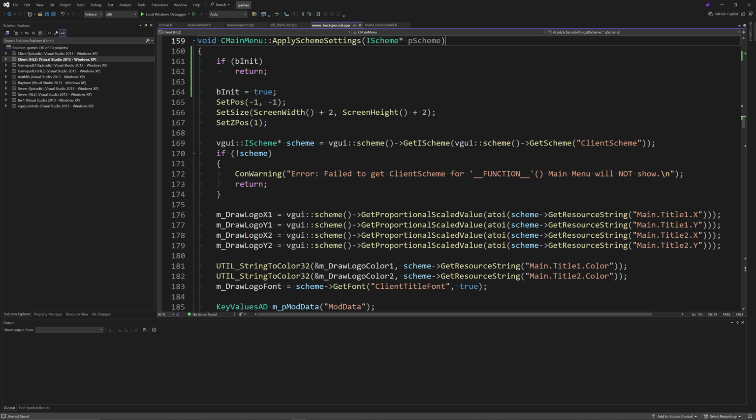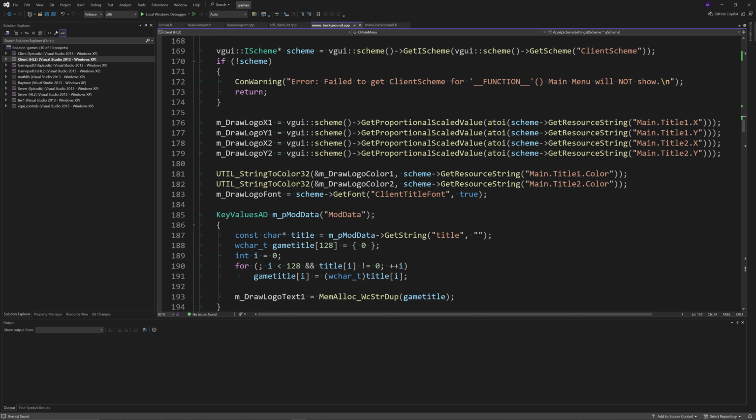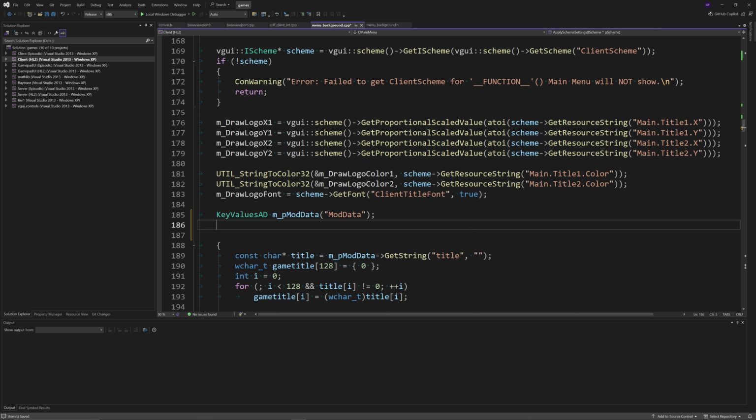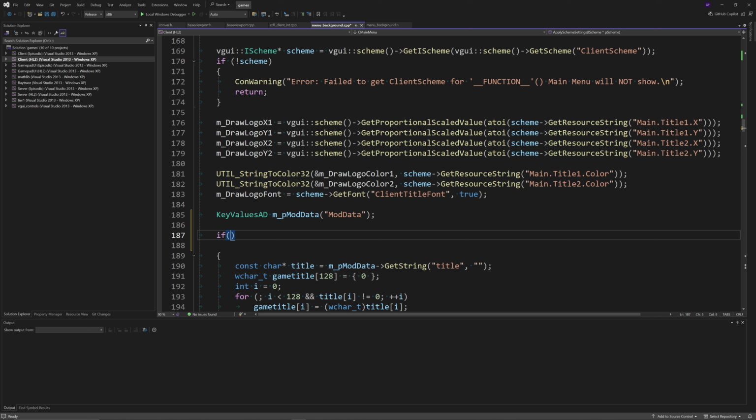And you can pretty much copy paste this line, but change x1 to y1, x2, y2, and then change main.title1.x to .y for y1, and then title2.x for x2, and title2.y for y2. Then do util string to color 32 of m_draw_logo_color1, scheme->get resource string of, and then in speech marks main.title1.color, and pretty much copy paste the line but replace draw logo color 1 with draw logo color 2 and title 1 to title 2.